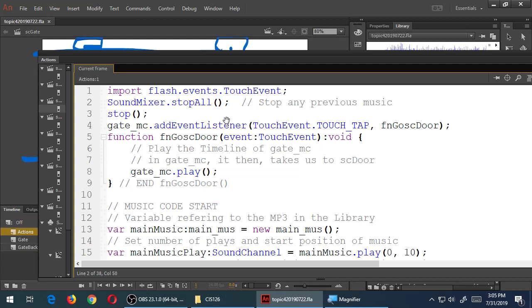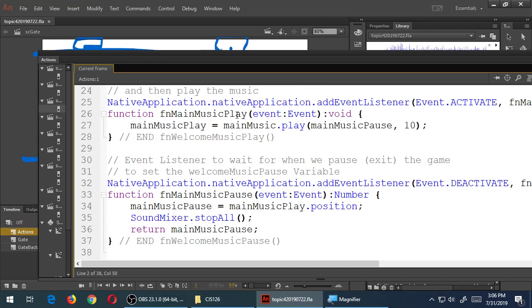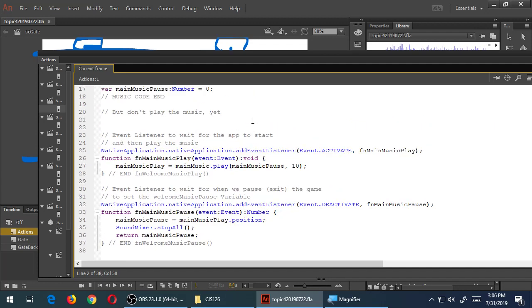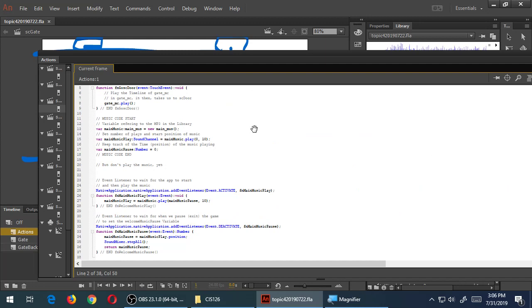All right, so if that works, we have music playing in the welcome screen and music playing in the main part of the game. Let's set up for music to happen when it's game over. We'll start with the bad ending. That's going to need code pretty much exactly the same as what we have here in the gate. So from where I've got the music code start, I need to copy all of that, plus that line back at the beginning of stop all, but we'll come back to that. So we need to copy all of this code again, and we'll copy it into the bad ending.